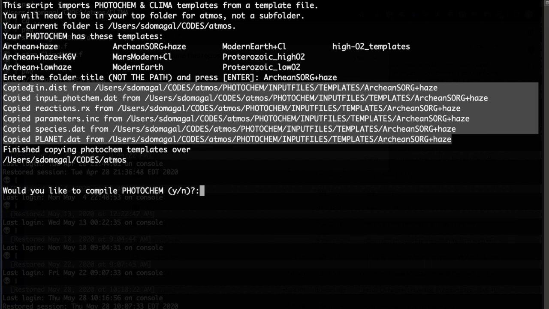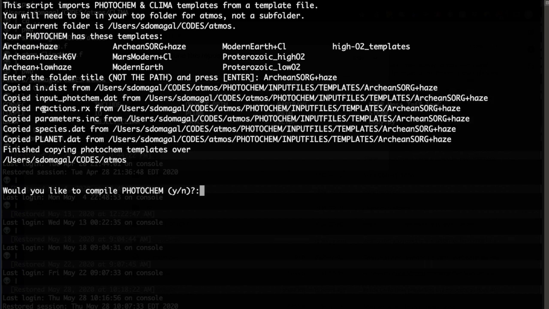So as we'll talk about in a little bit, in.dist, input photochem.dat, reactions.rx, parameters.inc, species.dat, and planet.dat, those are the input files you need to run the code. And these specific versions of the input files correspond to this template, running an Archean-like world with organic sulfur chemistry included, as well as a photochemical haze.